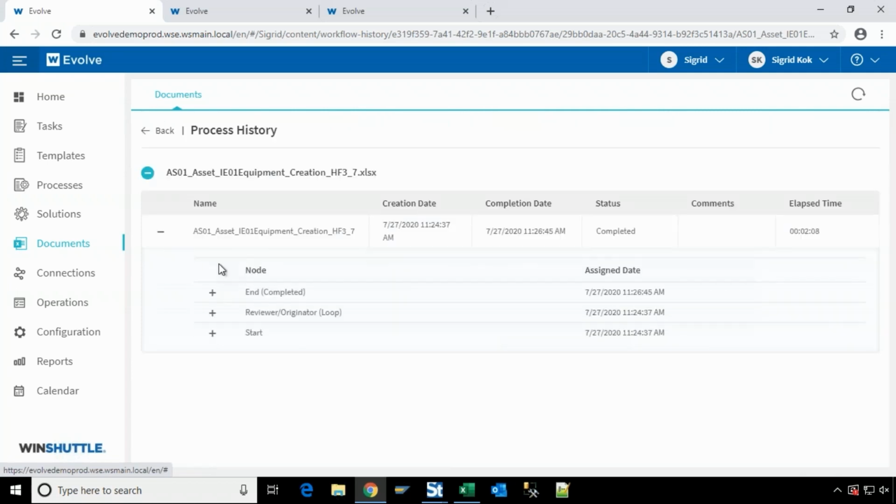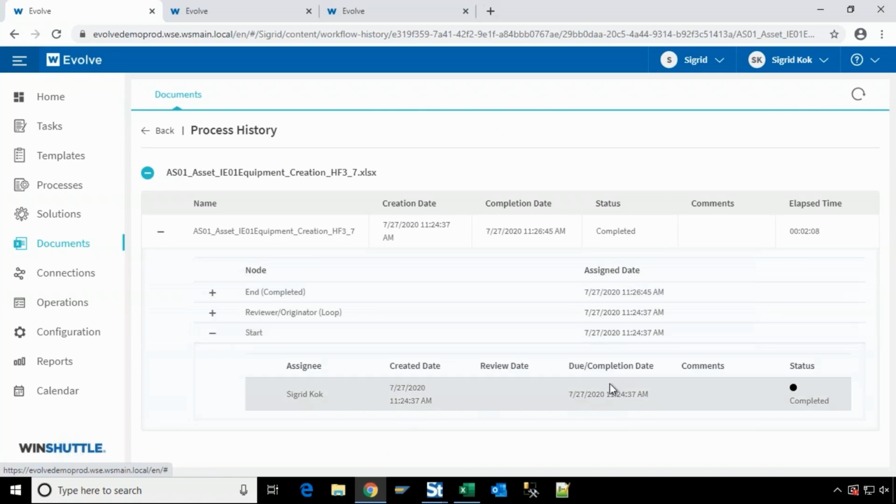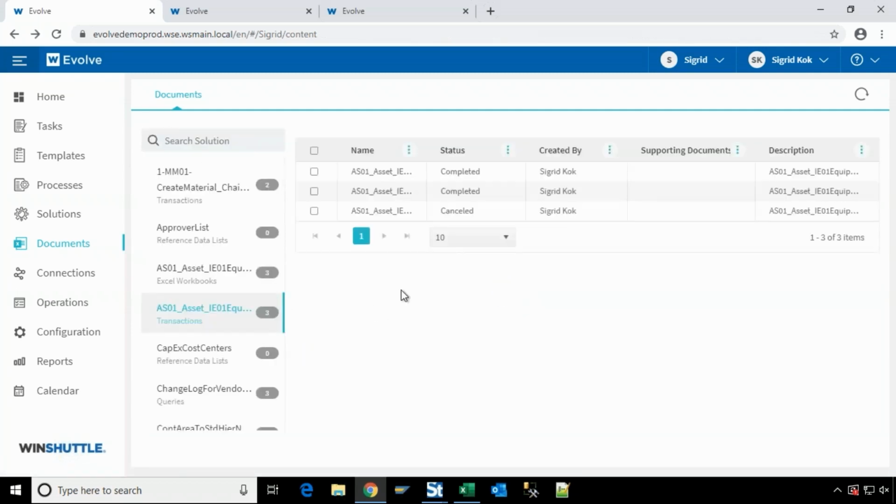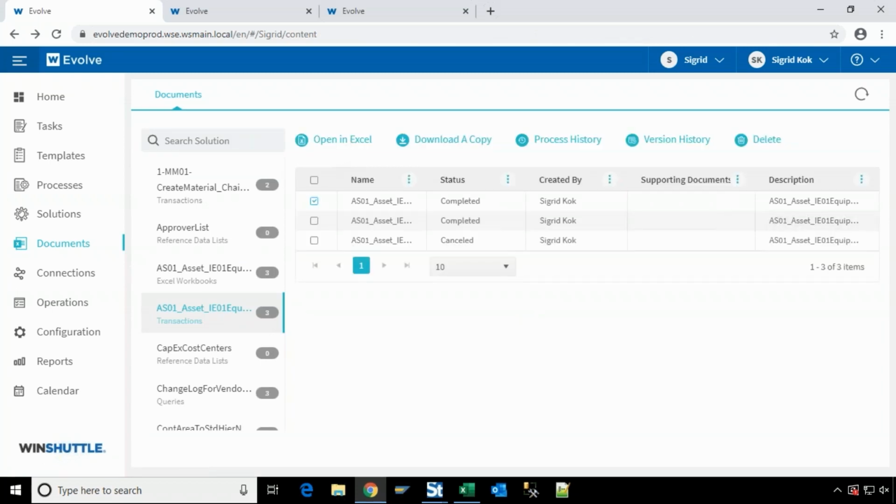So you can basically audit who submitted it, who approved it, if it was run, the details of the run, and then you can come in, of course, and take a look at it. So it's this one that we just did. I can go ahead and open it in Excel.